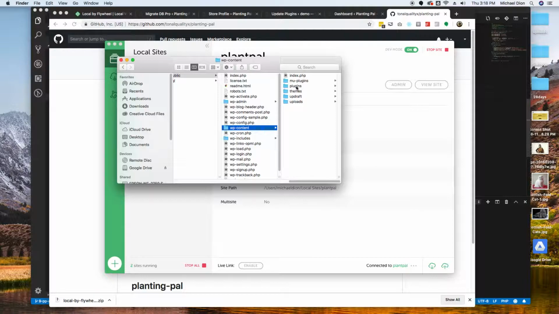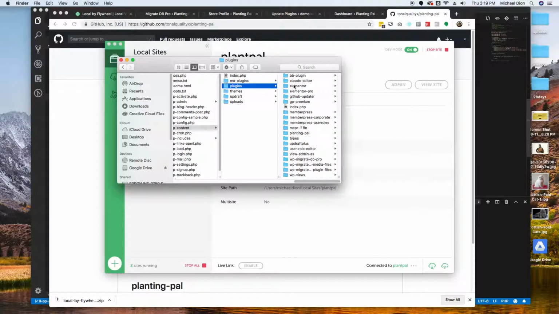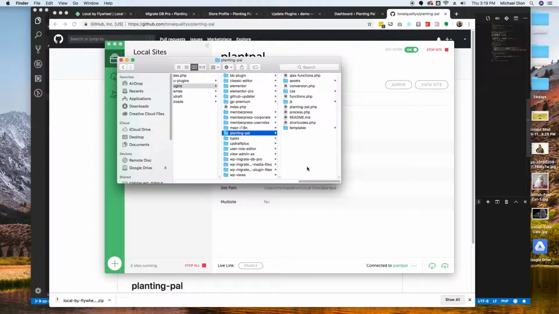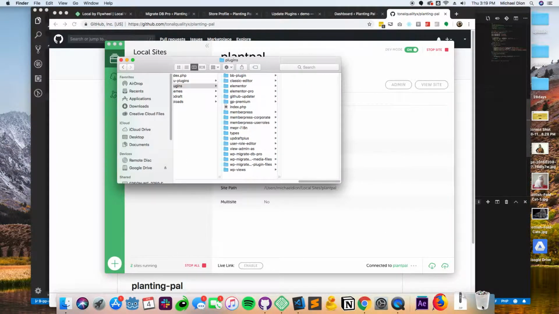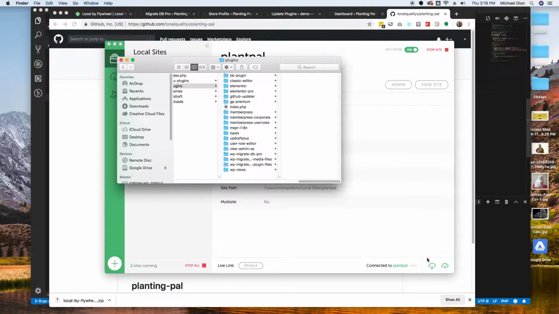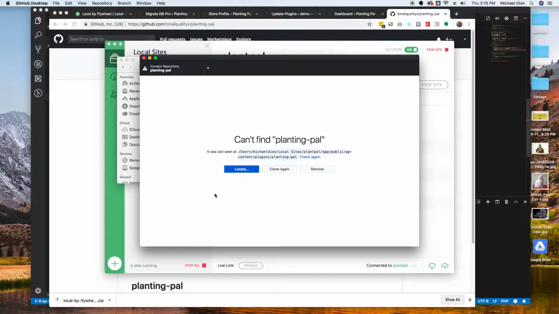Like I said, we develop a code base locally. Anything that is database related, we do on the staging site. So I am working on the code base of a plugin here, and that plugin is called, unsurprisingly, Planting Pal. I'm actually going to delete this to show you how you link everything up. This came down when I first pulled the site down, and it's not a GitHub repository.